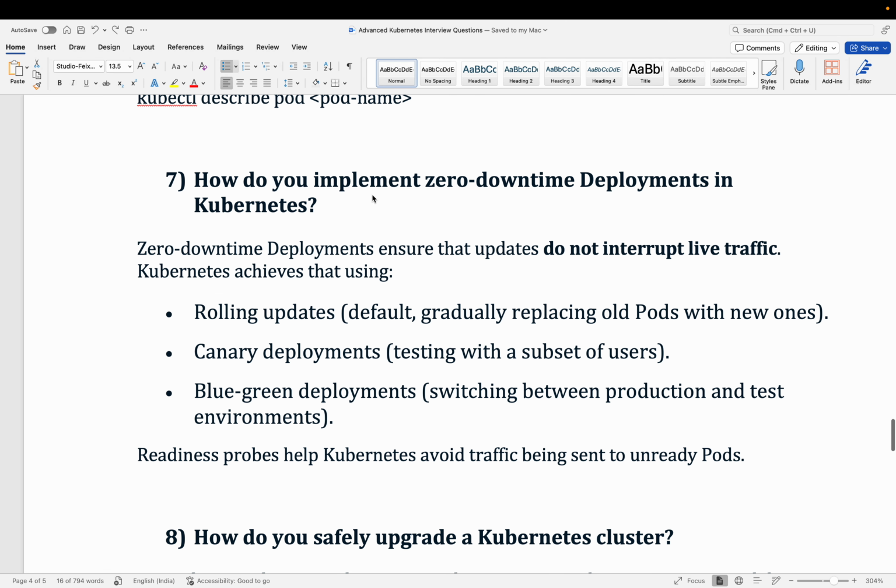Correct? Next question is, how do you implement zero downtime deployments in Kubernetes? For that you can use rolling updates. It's the default, gradually replacing old pods with new ones. Like if there are 4 pods, and you have done the restart, one pod will go down. The moment it goes down, a new pod will come up, and the moment the new pod comes up, the next old pod will go down. If the new pod does not come up, the older pod will not get terminated. So it goes in sequence, one by one.